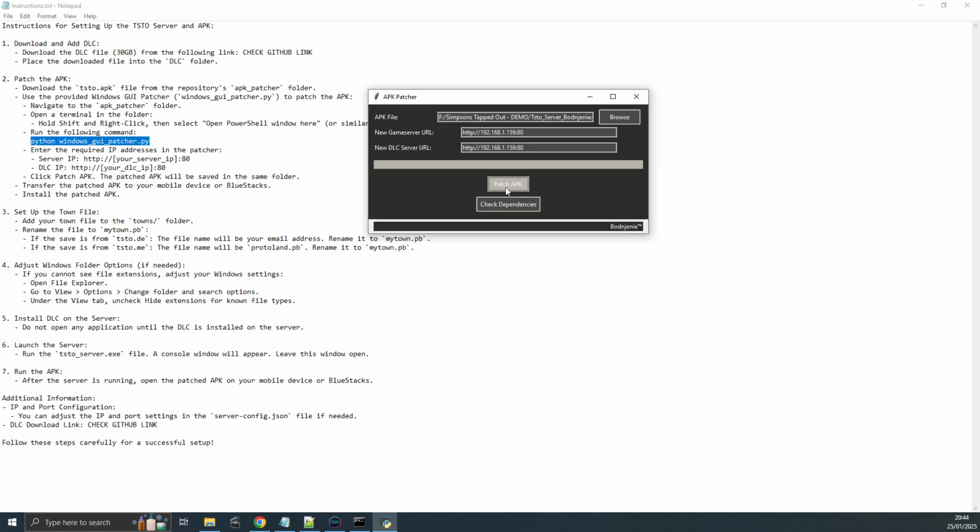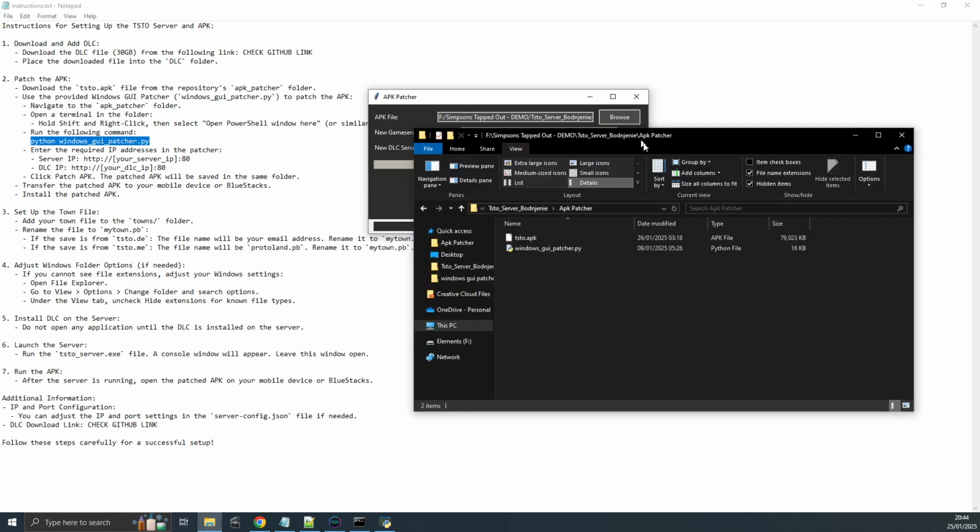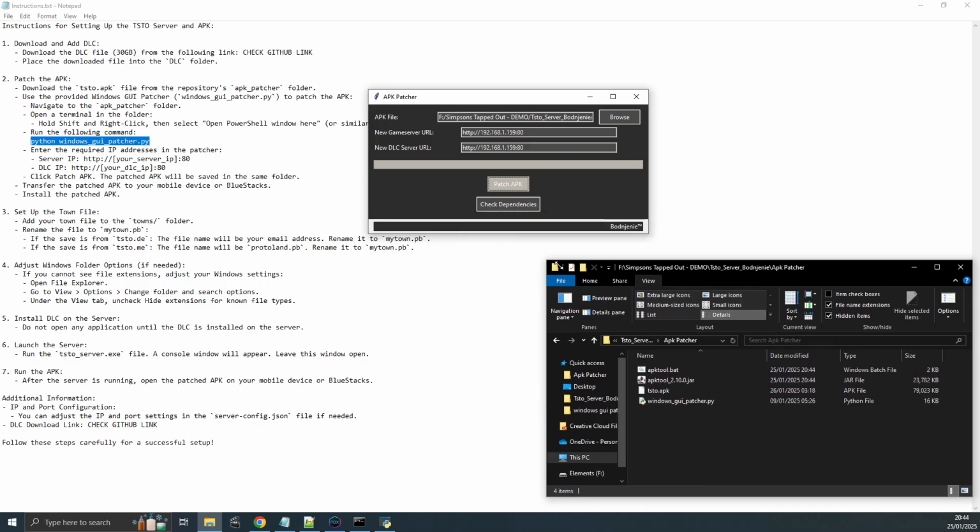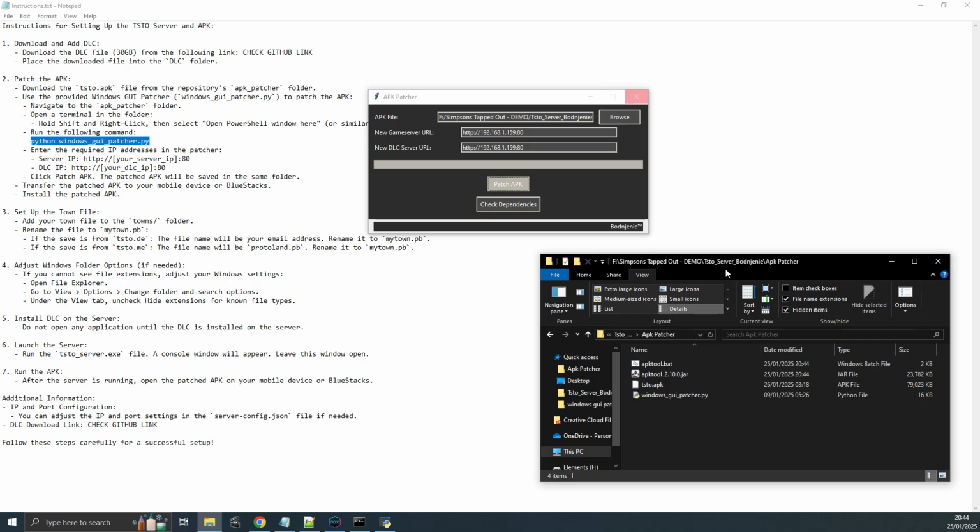So if I click patch APK, you let it run. It looks like it's frozen, but it's not. You just have to give it some time. And what you'll notice is it creates files. It will say not responding, but if you just let it do its thing, it might take a couple of minutes, up to 5 minutes. I'd leave it probably for 7 minutes, but it will eventually pop up with a box saying patch successful, and it will output a tsto_patched APK, and that's your APK that you need to use and install. That's how simple it is. So I'm just going to let it run.